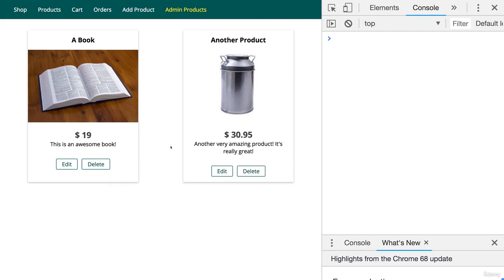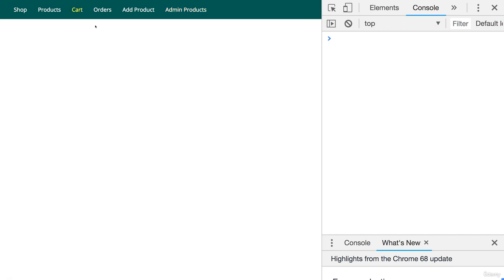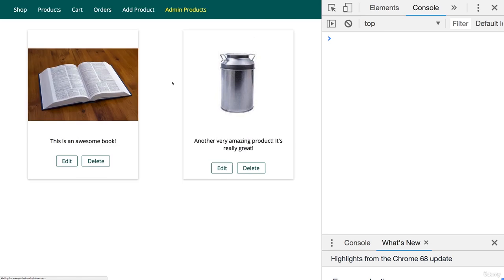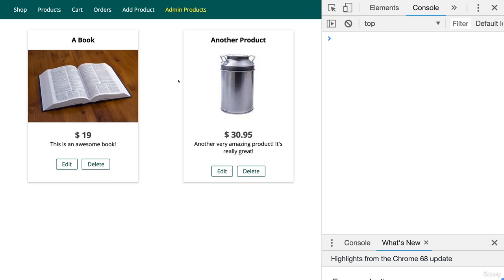Now the application is taking shape. Now there are two things I want to add in this module still before we're done. The first one is I want to make sure that we can also delete products, and I want to make sure that we also can see our cart items on the cart view and also remove them from the cart.